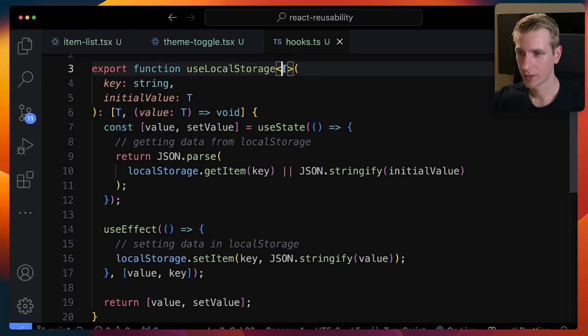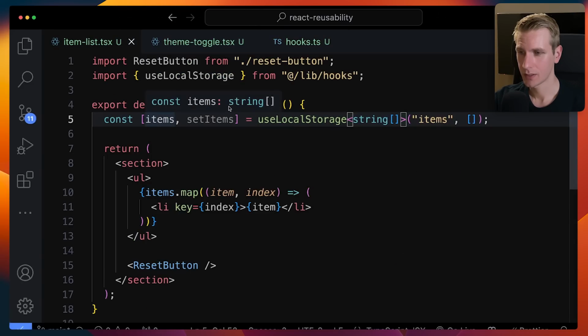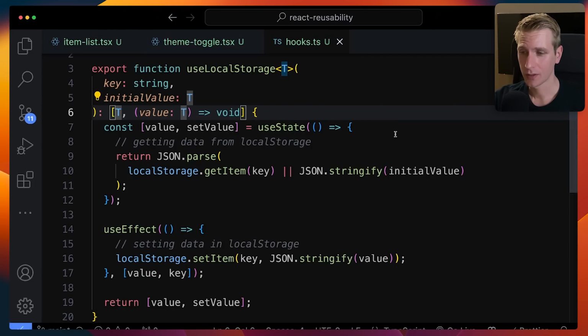So then here, that will be the T. So then what you get back out of that will be the same type. So then what you get back out of it, items here, is indeed an array of strings. But I have to say, this is already pretty advanced, so it's okay if you don't follow along here.